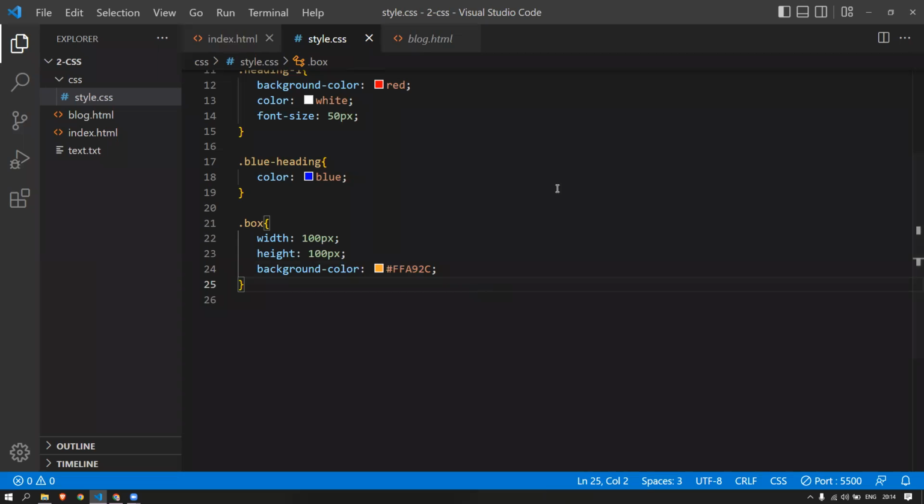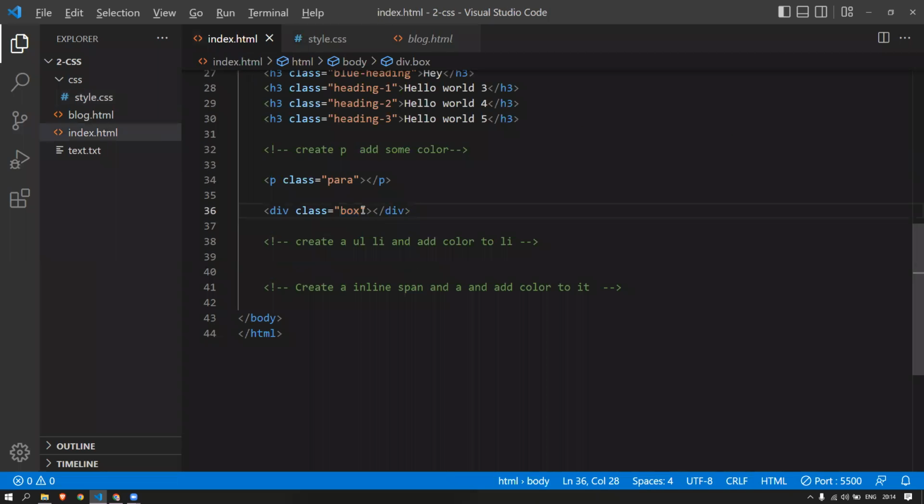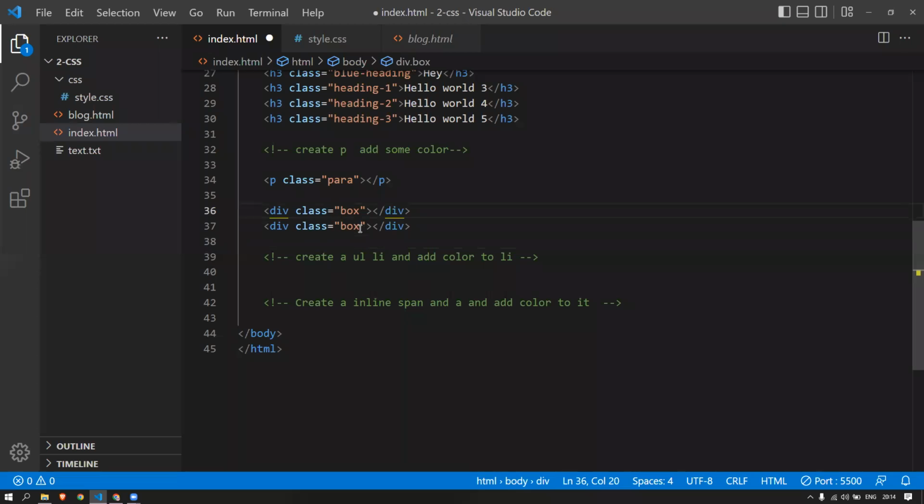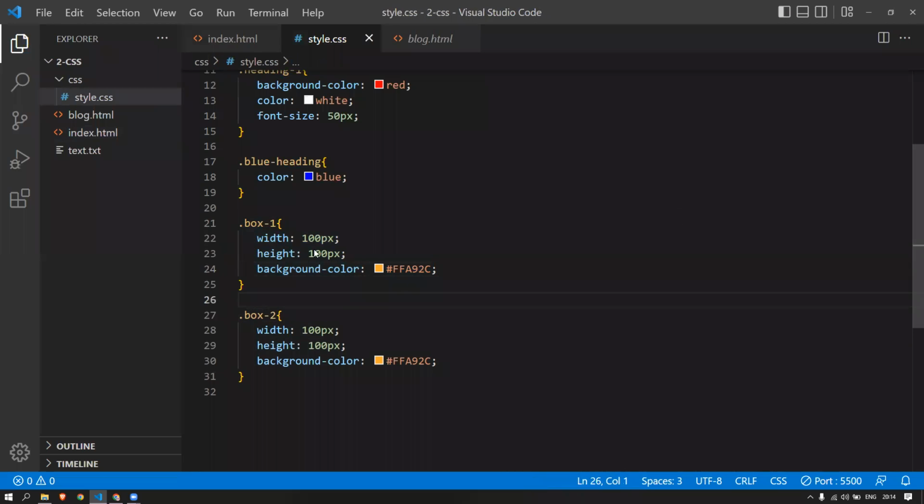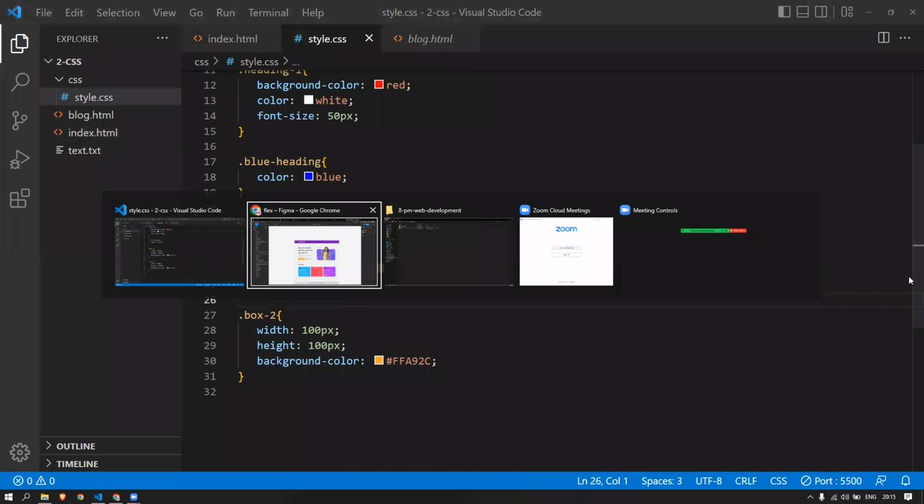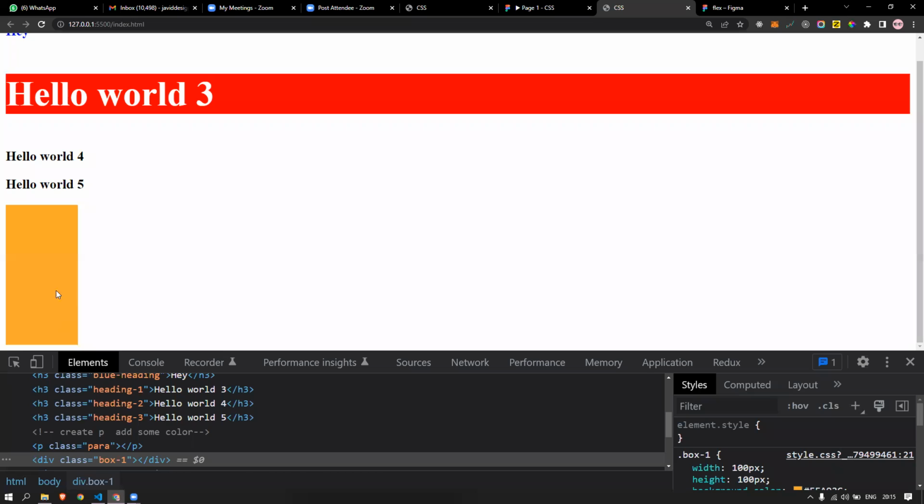Now what I'm going to do is make sure to have another box here. This one is box one, and I'm going to create box two here with the same width and height. If I come back here, we have two boxes, this one and this one. I want to change the color to some other color.